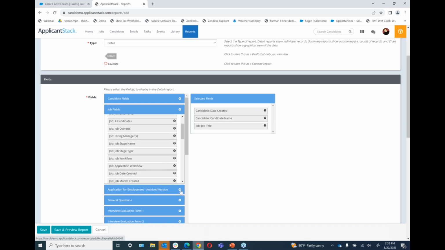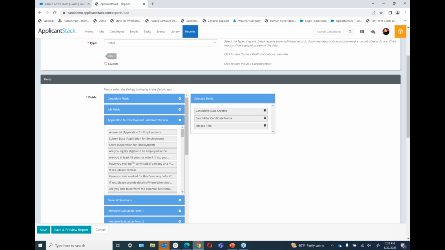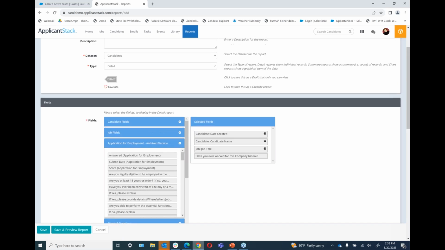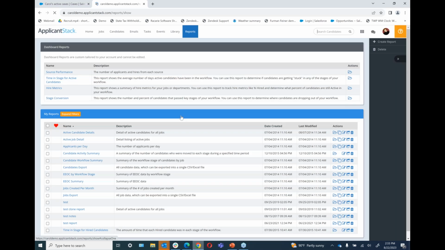Okay, and from the application, we can pull in from those questions. Have you ever worked here before? Maybe we need to know that. So lots of different ways. You can either create a custom report or you can use our standard reports.